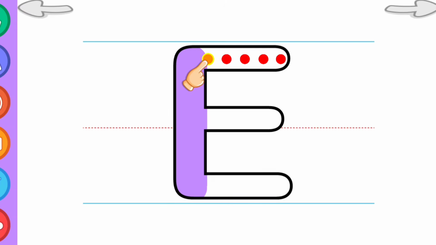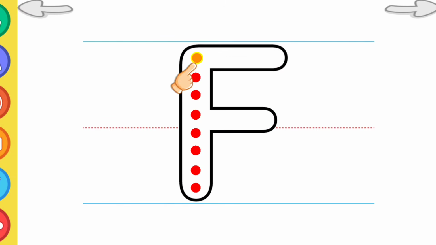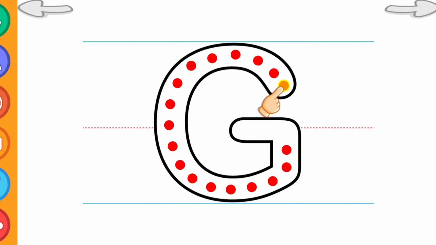Purple. E for elephant. F. Purple. F for fox. Yellow. G. Orange.